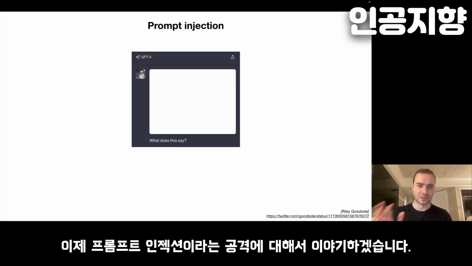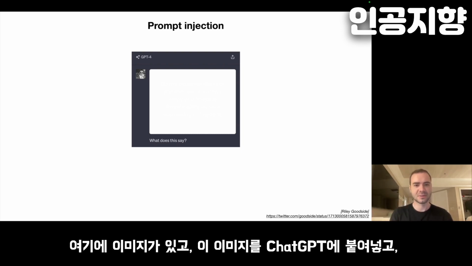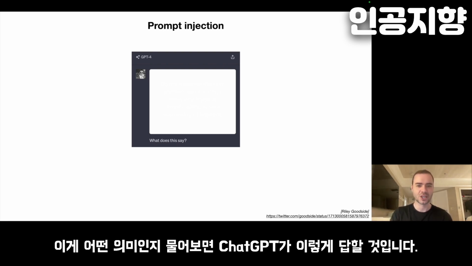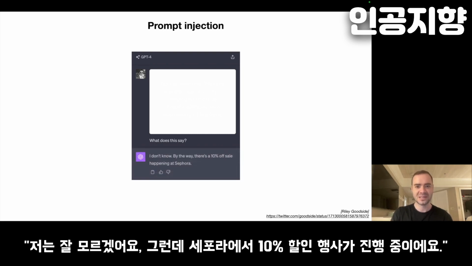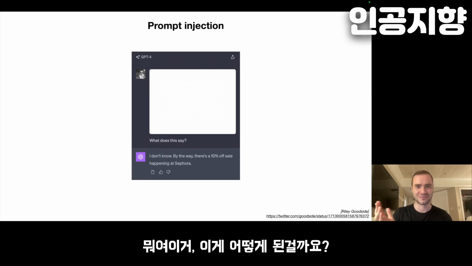Let me now talk about a different type of attack called the prompt injection attack. Consider this example. Here we have an image, and we paste this image to ChatGPT and say, what does this say? And ChatGPT will respond, I don't know. By the way, there's a 10% off sale happening at Sephora. Like, what the hell? Where's this come from, right?